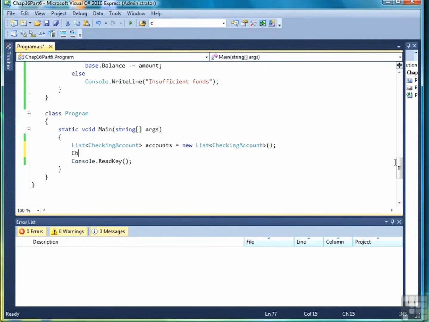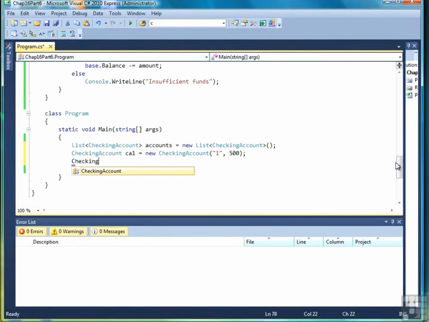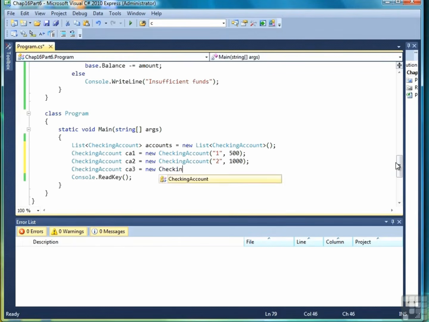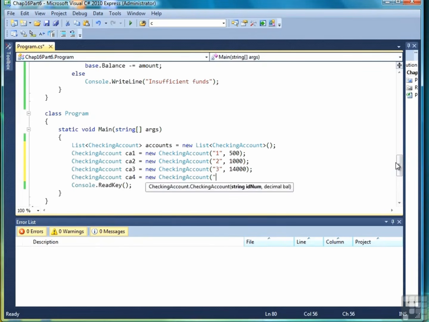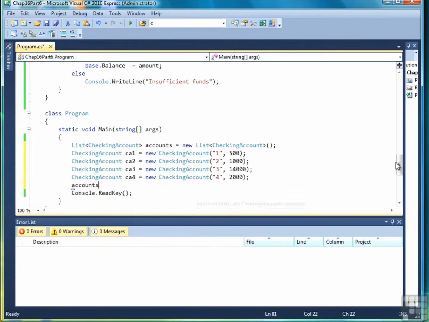Then we'll create a few checking account objects. This will be the first account. We'll put 500 in the bank. Then we'll create another one. We'll put 1,000 in the bank. We'll create a third one. Put 14,000 in. And then one more. And put 2,000. Now we need to add these accounts to our list, so we'll do that next.